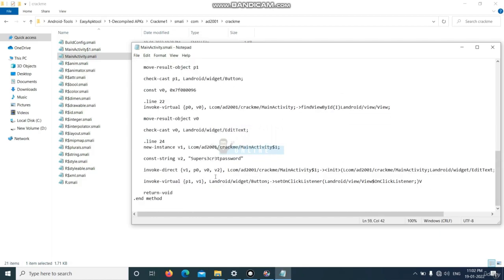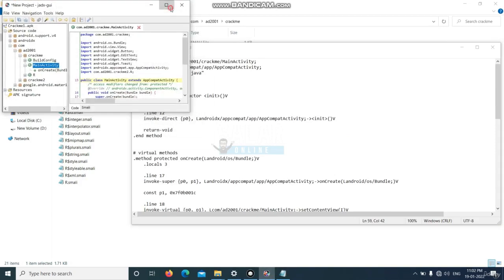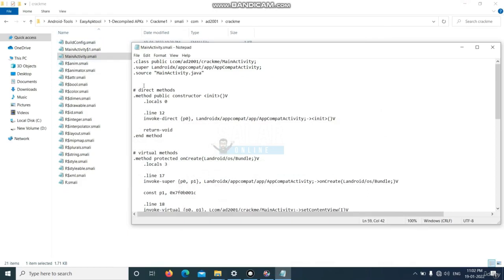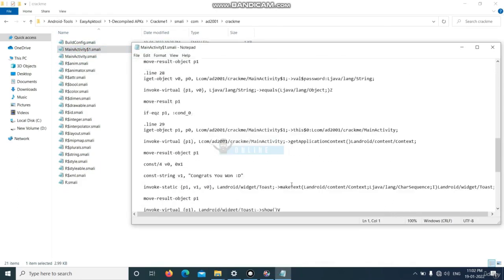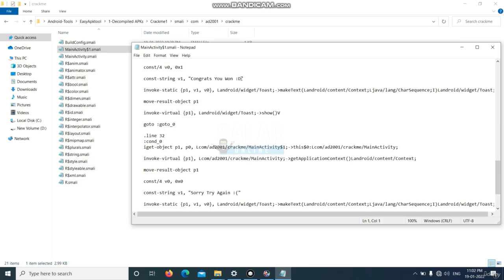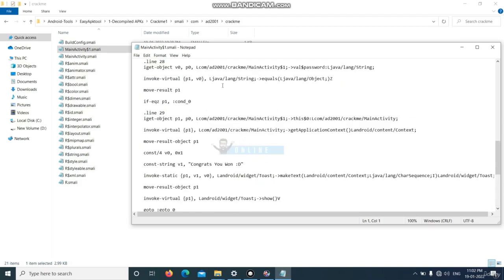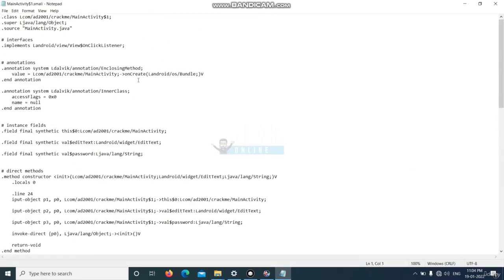If you look at this smali code, there is no error message. If you go and look here, it says congrats you won and sorry, try again. This is our error message and this is our good message. So look for the smali code where this error message and good message lie. Okay, and if you go here and scroll, we can see sorry, try again and congrats you won. So we found the good message and the bad message in the same smali. This indicates that this will be the one to edit.